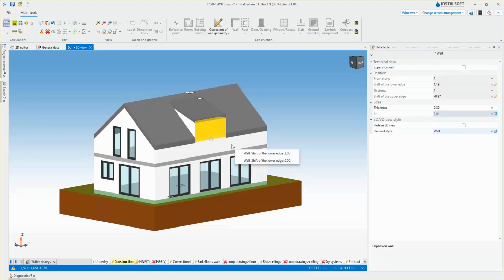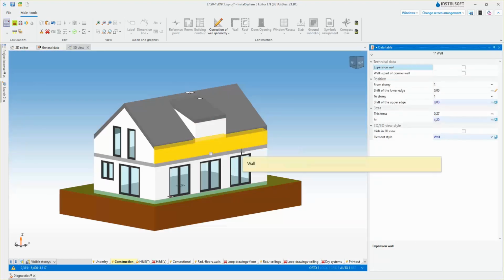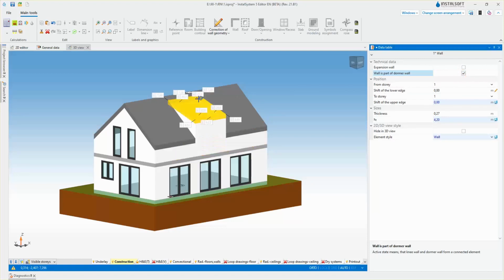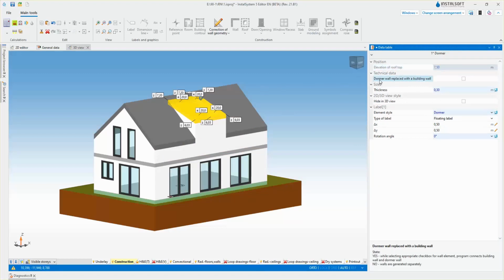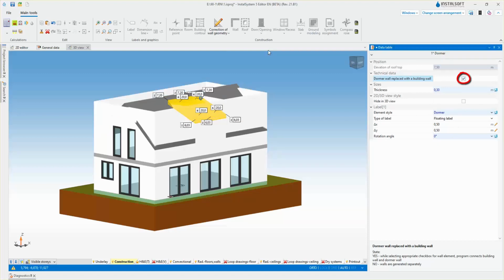When creating a dormer element, the program automatically creates its roof and vertical partitions. It is possible to merge the front and side walls of the dormer with the walls below. To do this, you should mark the appropriate boxes for the wall below. And the appropriate box in the dormer element itself.